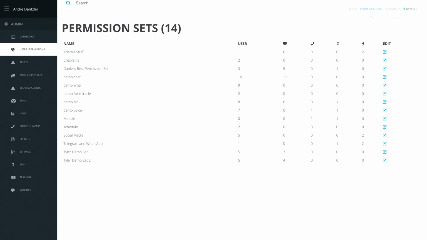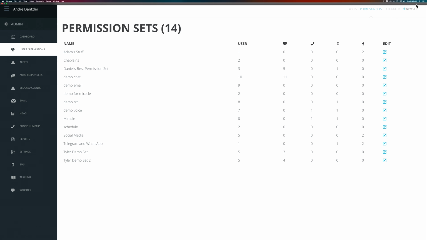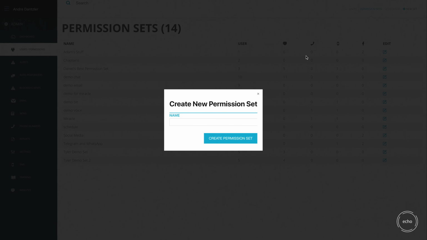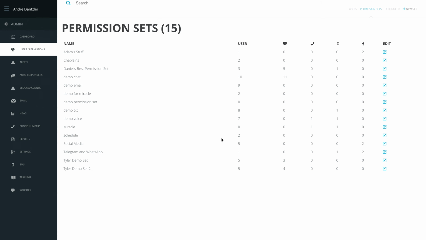So the first thing we have to do is create a permission set, and that's located in the upper right-hand corner. And here we just simply give it a name, demo permission set. This name that you give it will be able to be seen by all of your Echo responder users, the users that log into Echo that are talking to seekers. And then of course, you'll be able to see it from a reporting standpoint as well.